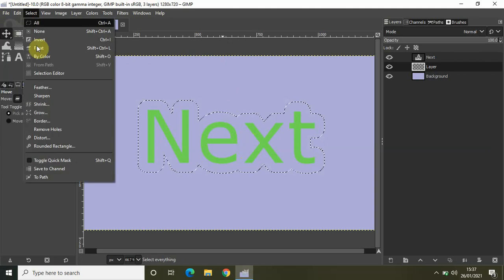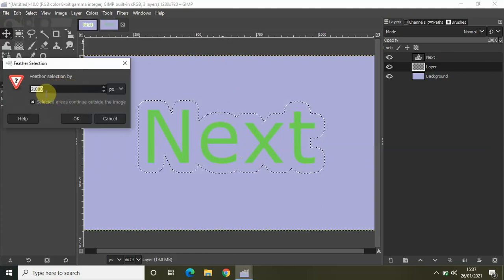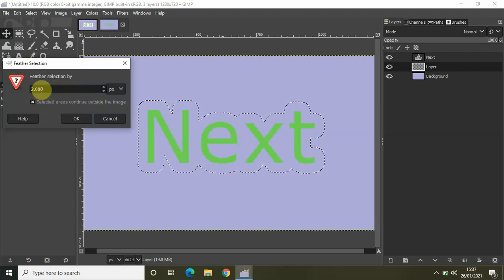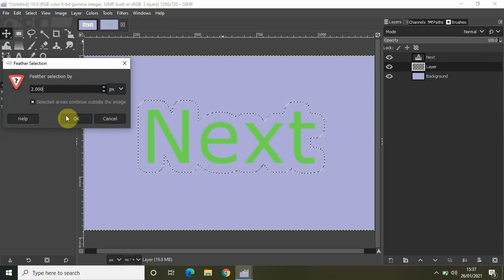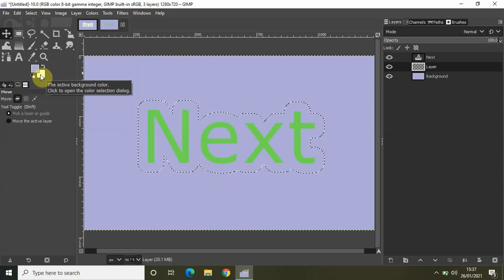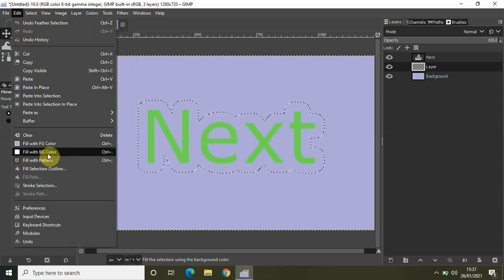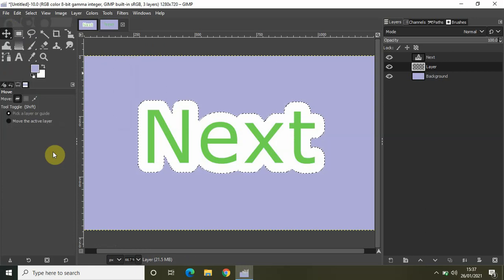Now the next thing which you need to do is go to select and click on feather. So we will feather our selection by 2 pixels. So 2.000 is the value which you need to fit inside the text box, and click on OK. Now finally, as you can see in my background color, white color is already set. So let me go to edit and click on fill with background color and go to select and click on none.